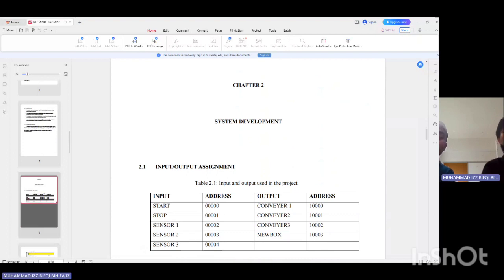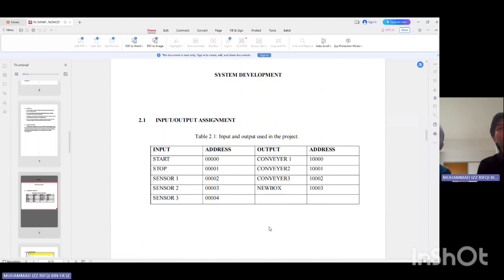Okay, so this is chapter 2, which is system development. So this is the input and output that we use in our PLC ladder diagram. As you can see, the left box is our input, which is start button, stop button, sensor 1, sensor 2, and sensor 3.